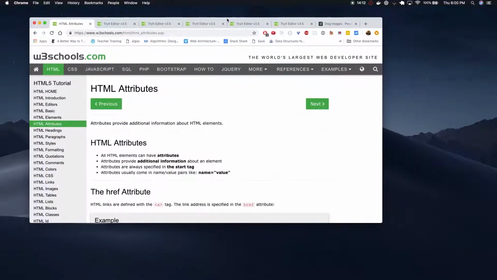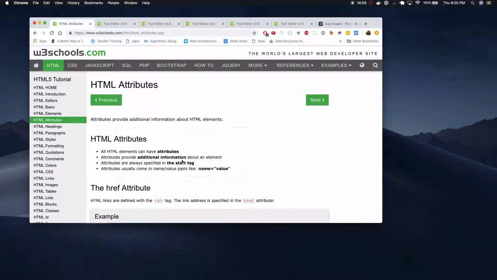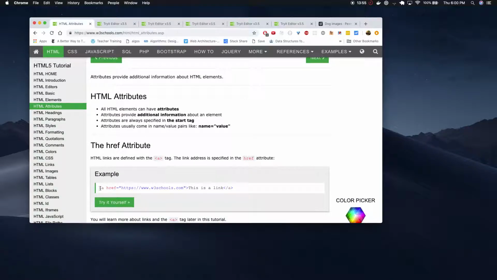All right, so let's go to W3 Schools since we've been using this website a lot. Attributes in HTML provide additional information about an element. Again, the way we write it is we always put it inside the start tag. So in this case, the href attribute goes in the start tag and never goes in the end tag here.